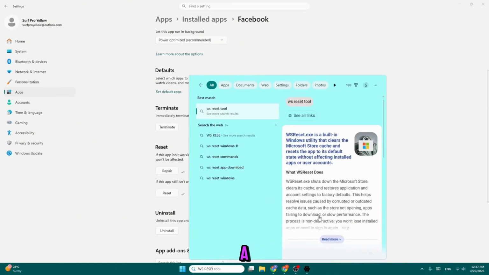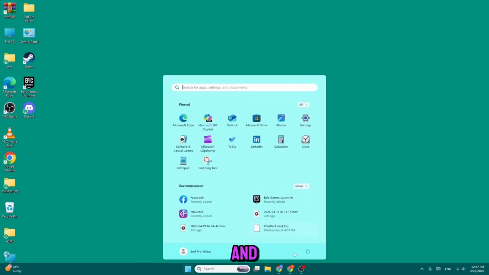Start by searching for WSReset in the Windows search bar and open it. This will refresh the Microsoft Store. After that, restart your PC.